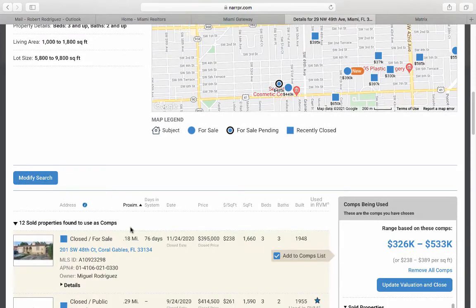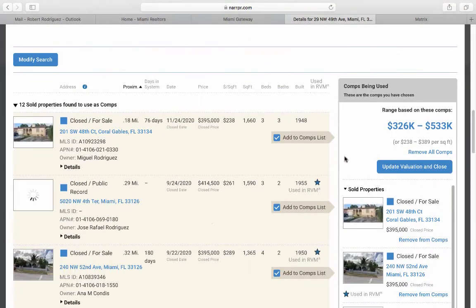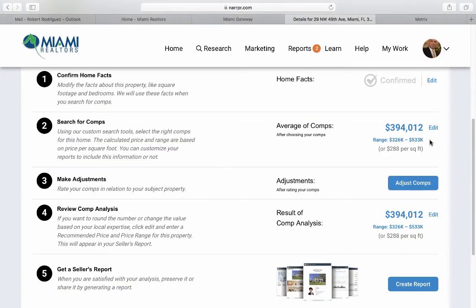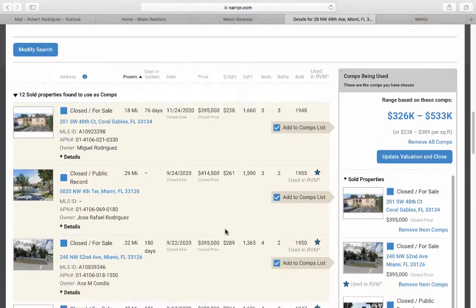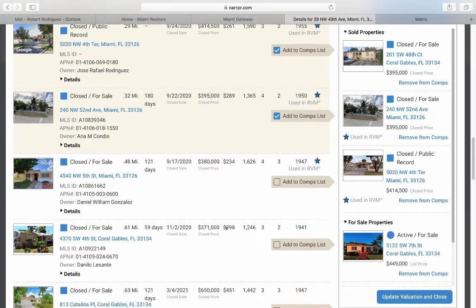So now we have selected 5 properties to use as a comp, and we're anywhere between $326,000 and $533,000. Select Update Valuation and Close, and this will give you an average of all 5 comps that you chose. To adjust the price or to adjust your comps that you choose, you can also select Edit now for number 2 and go ahead and remove some of the comps you wish to not use in your example.